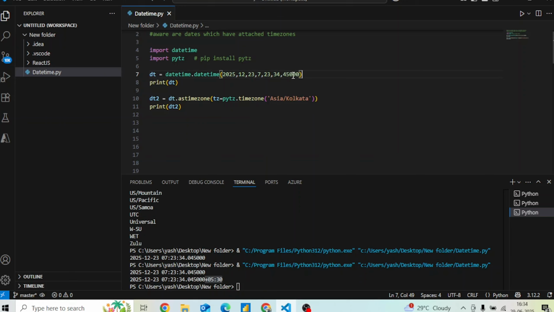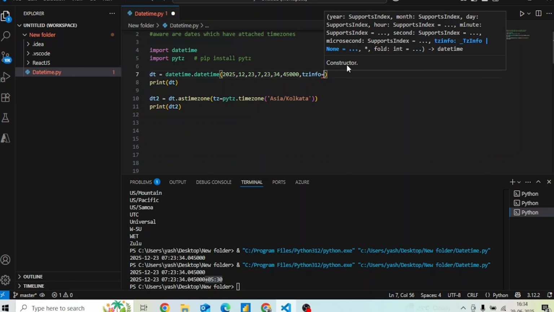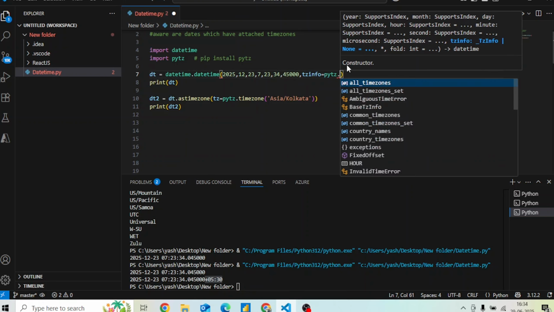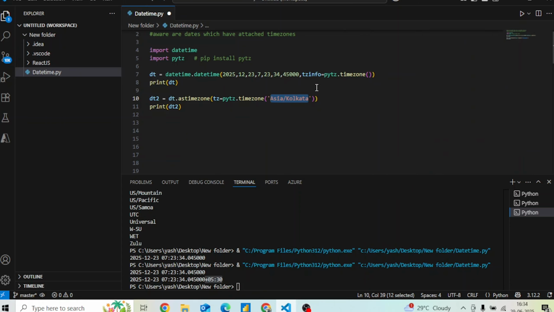Now I want to specify which particular time zone this datetime belongs to. For that I will place a comma here, and here this is tzinfo. This gives you the provision to specify which time zone it really belongs to. So I will say tzinfo equals pytz.timezone, and within this I will specify which time zone it has. If I say this time belongs to Asia/Kolkata, I have to place this under quotes.